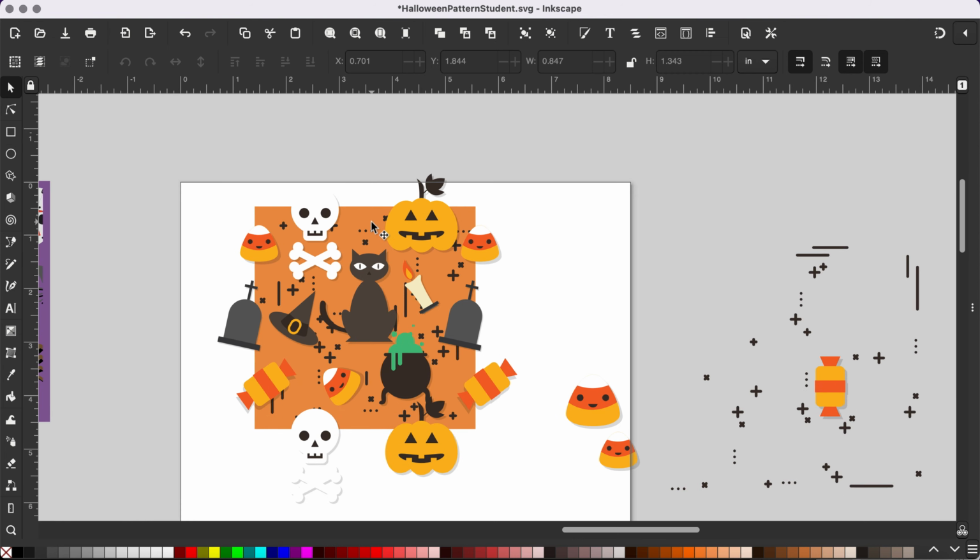Now what I need to do is turn this into a pattern. So I've got my background color. What I'm going to do is make a copy of that, and we're going to use this as our clipping mask. So remember, with a clipping mask, you can cut pieces out. We did that with our avatar project.